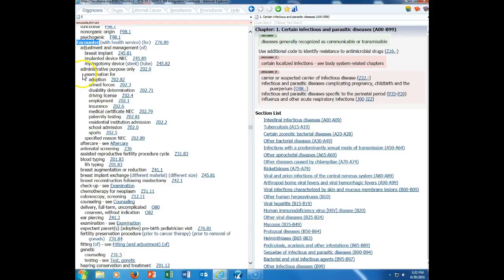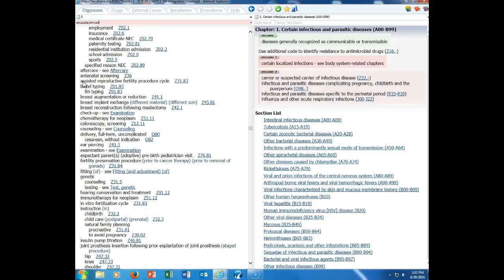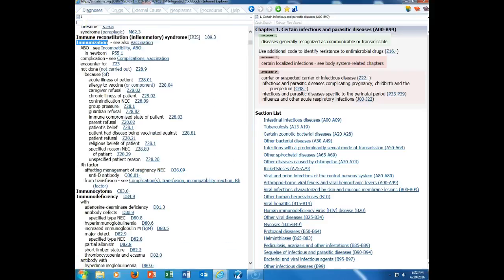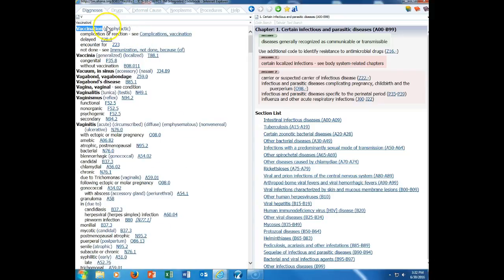Encounter, administration. Okay, so encounter for immunization doesn't come up, but if I go to immunization, it says see also vaccination. And if I go to vaccination and then encounter for, it sends me to Z23.